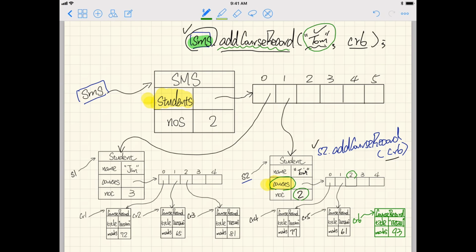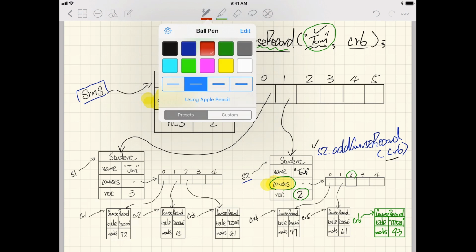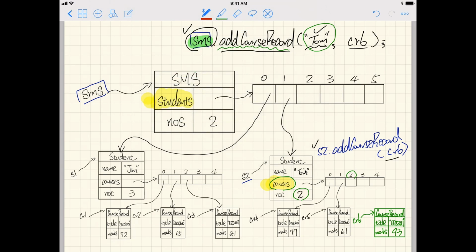So basically, we want to add a new link, and then we'll see what will be the Java code necessary to implement that. So now what we really want to do is somehow draw this connection over here, and then increment the value of NOC from 2 to 3. So these are the two things we want to achieve. But how do we achieve that? Okay, at the SMS level.